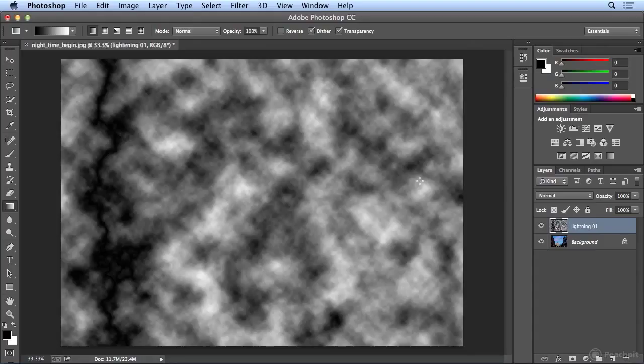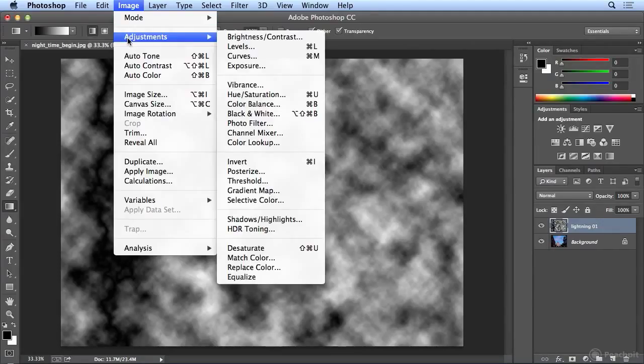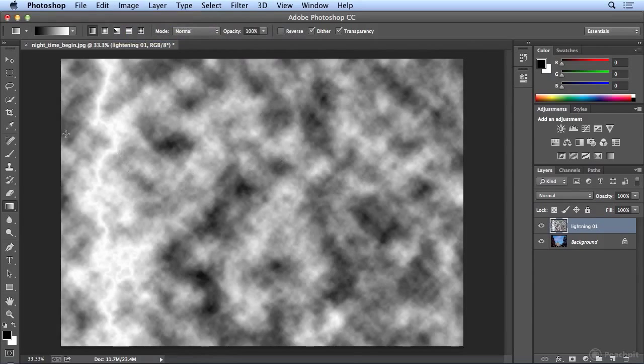All right, so it's difficult to see right here, but I can see a bit of my lightning forming. Now I need the opposite of the colors. Where this black is shooting through, I need it to be white. So I will choose from the image menu, adjustments, and invert. There it is. I'm seeing my first strike of lightning.